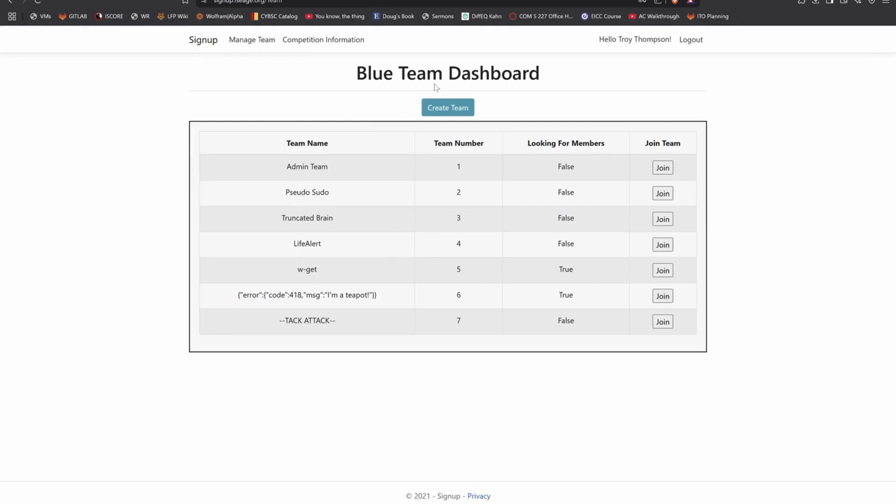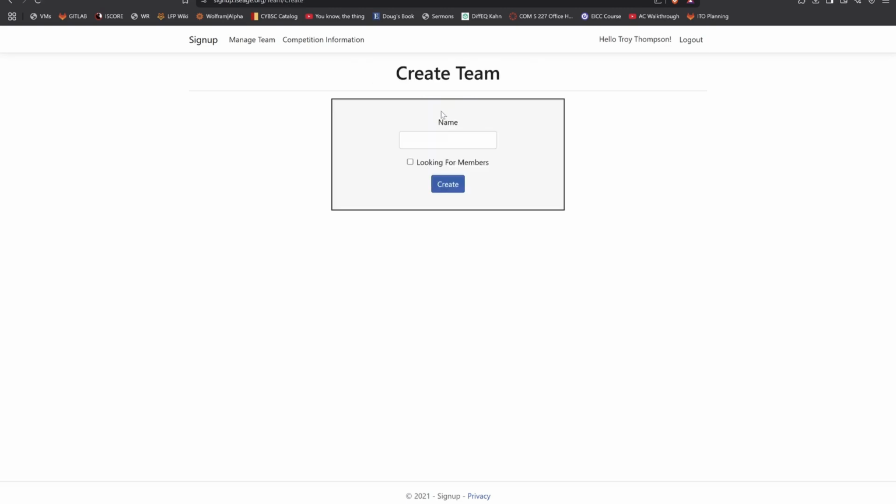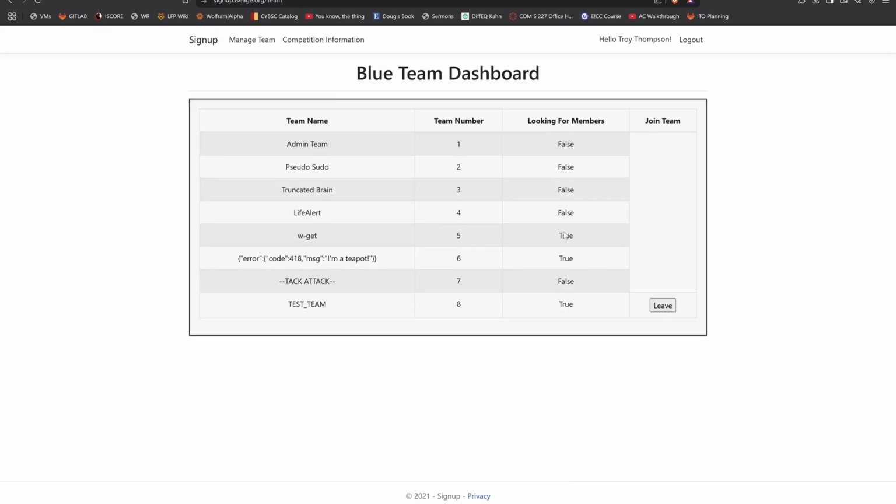Alright, once you're on this dashboard, what you're going to want to do is create a new team if you don't have one already. So if you're the team leader, you can press create team. And now we're going to call this test team. And then you're also going to want to check looking for members right here so that other people can join your team.